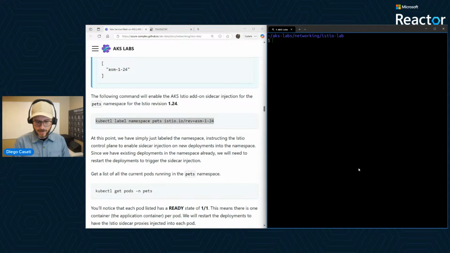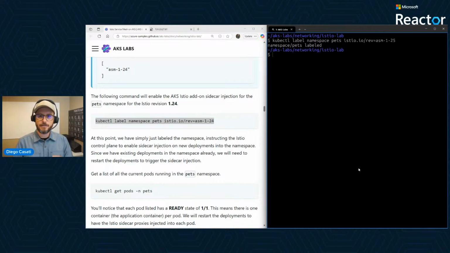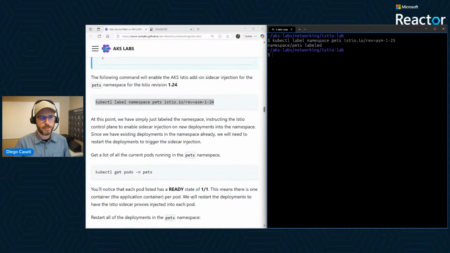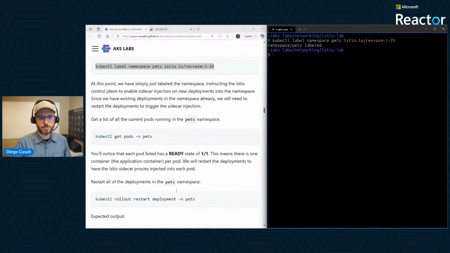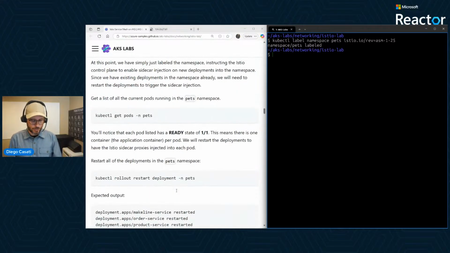So let me actually do this. Let me clear my screen again. This is the command that I have in the docs. We're gonna change to 1-25, which is what we actually have in the cluster. I'm gonna apply this label now to that namespace. So what we're doing at this point is telling the Istio control plane that it's enabled for sidecar injection on the deployments in that namespace. So we are gonna use this sidecar.